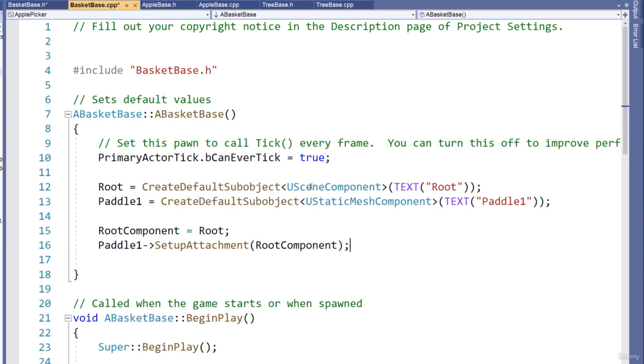As I mentioned, we want that USceneComponent as the root, so we'll assign the root to the root component. Then we want to go ahead and assign the paddles, which will make up our basket eventually. We want to set those up, and we want to attach those to whatever the root is. So I do paddle1 setup attachment, and I pass in whatever the root component is.